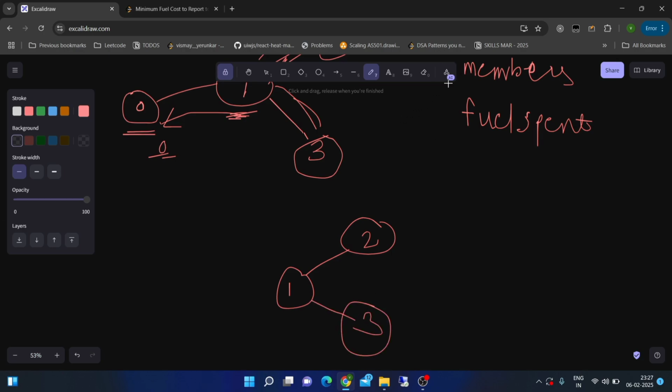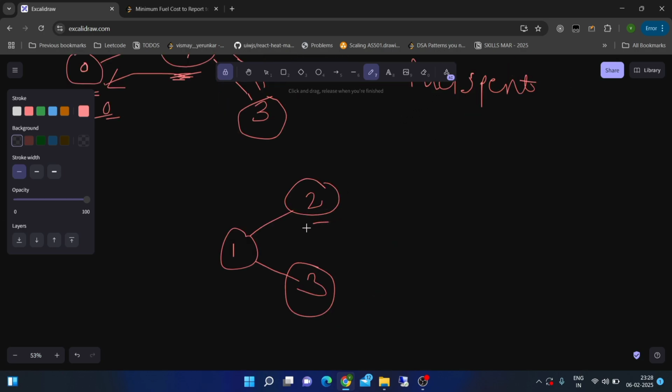Okay, so I'll write the numbers again. These are the cities. The number of cars at this position would be 1, and similarly the number of members would be 1 because only 2 is present, and the amount of fuel spent by all the members to reach this point 2 would be 0 because no member is reaching this point. Similarly, here for 3, the cars are 1, members are 1, and the fuel spent is 0 because no one is reaching 3.